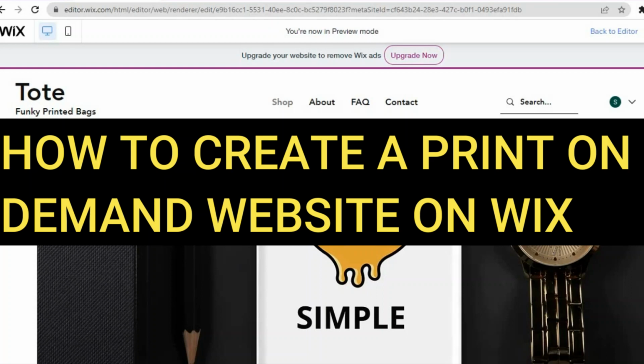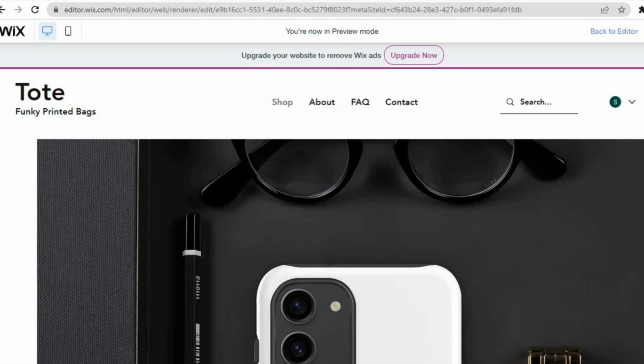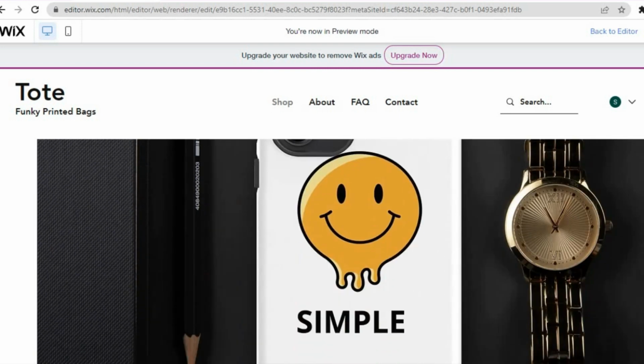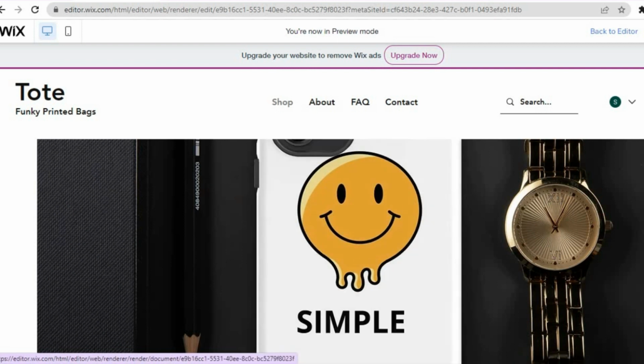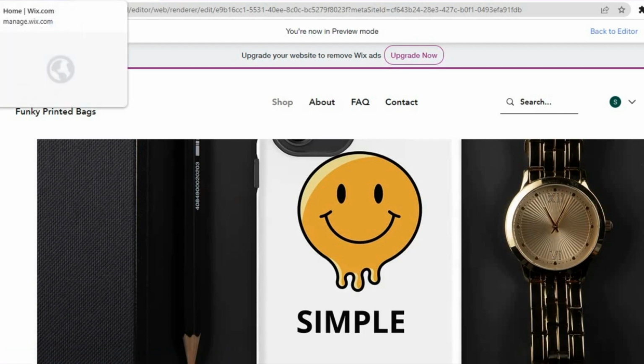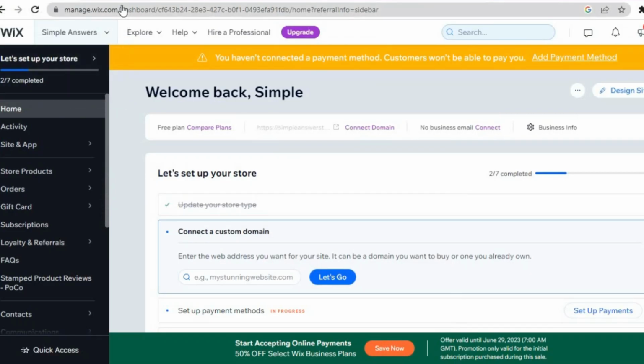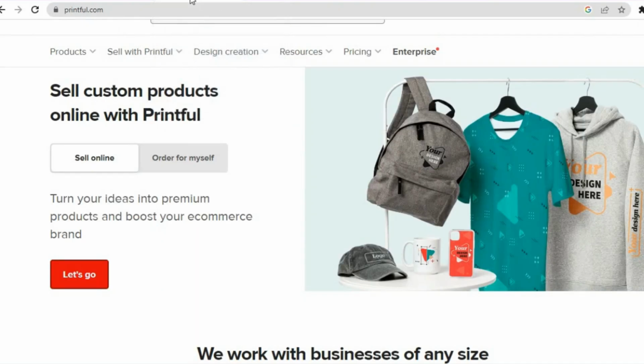In this tutorial, I'll be showing you how to create a print-on-demand website on Wix, just like what I did right here. All you'll need to do is go onto wix.com and sign up using your email address. Once you have signed up to Wix, what I want you to do next is go onto printful.com.